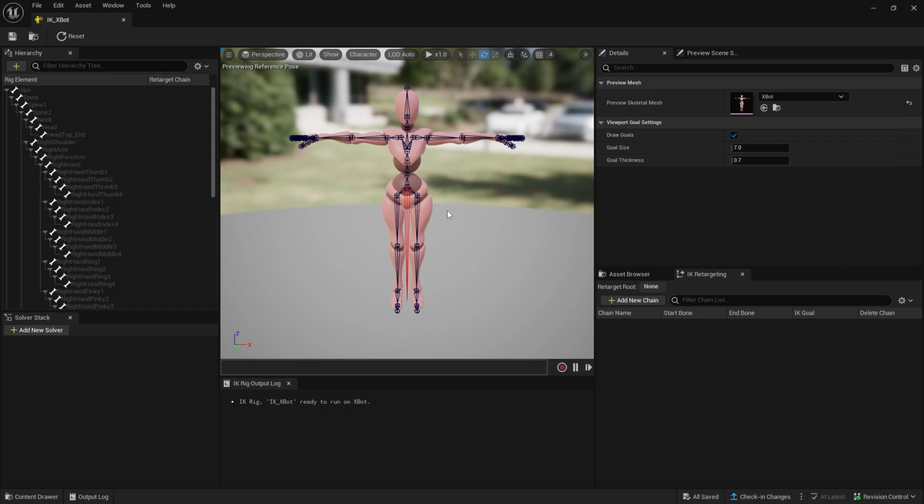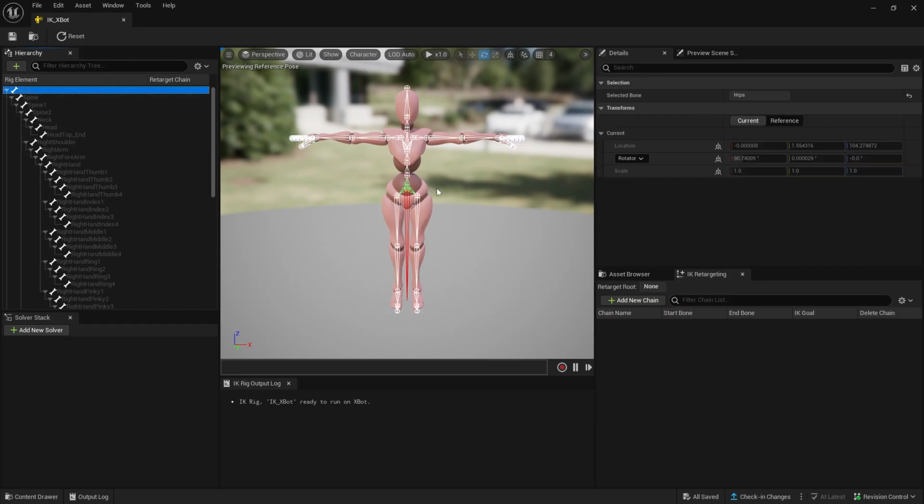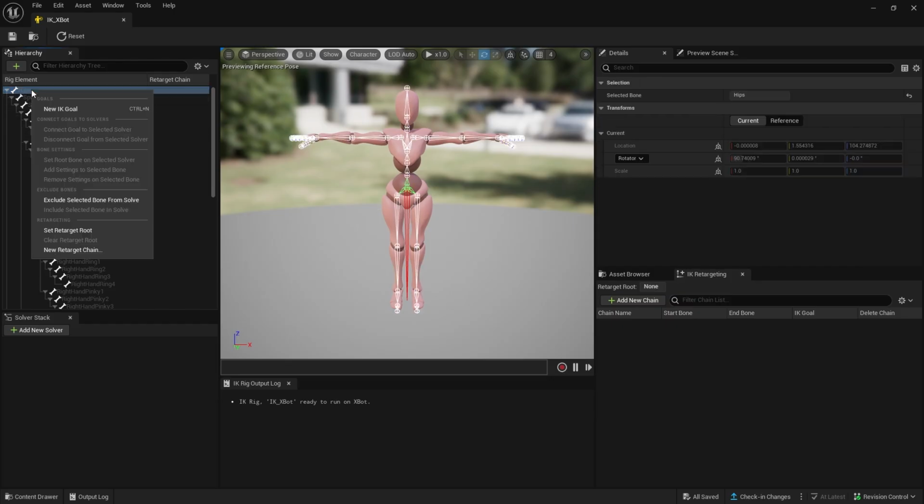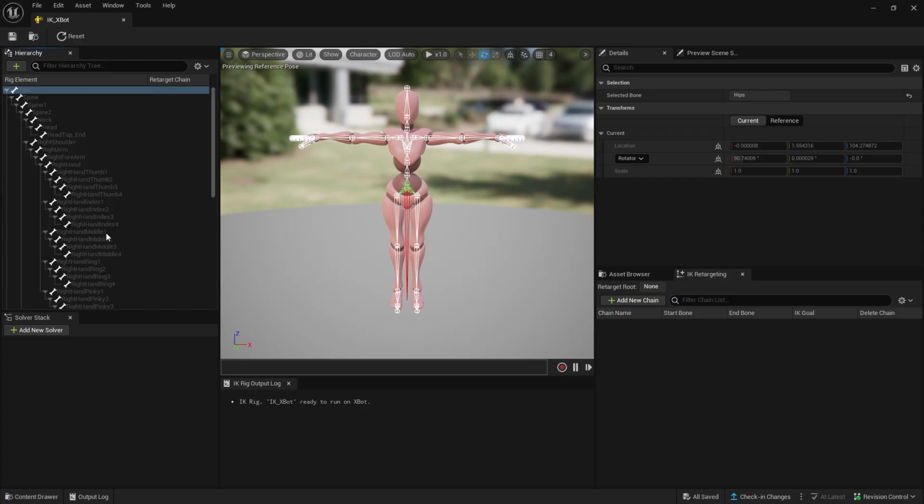So the first thing that we would want to define is something called the retarget root. Here in the IK retargeting panel, you can see that my retarget root is set to none. So what is a retarget root? Retarget root is the first bone of your character motion, or well, I would say the base part of your character motion. In this case, with the mixed mode character, it's pretty easy. That is just the first bone of the hierarchy, which is the hips. And I can select that hips, right click, set retarget root.